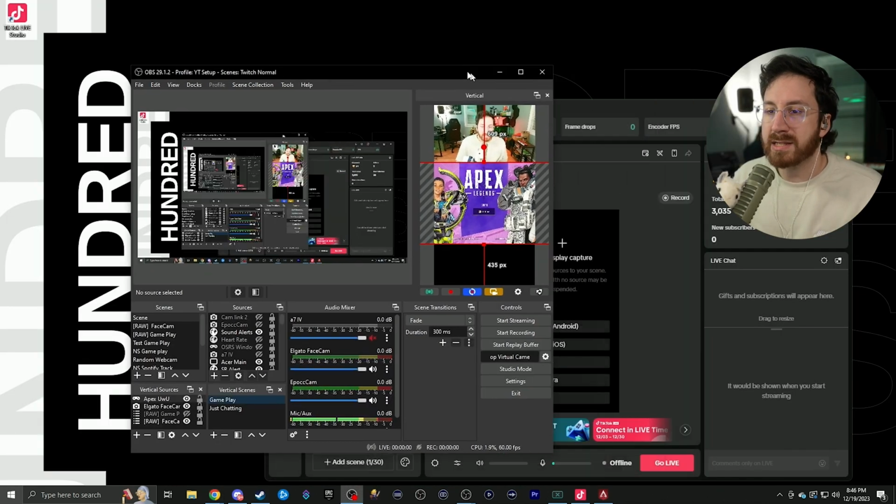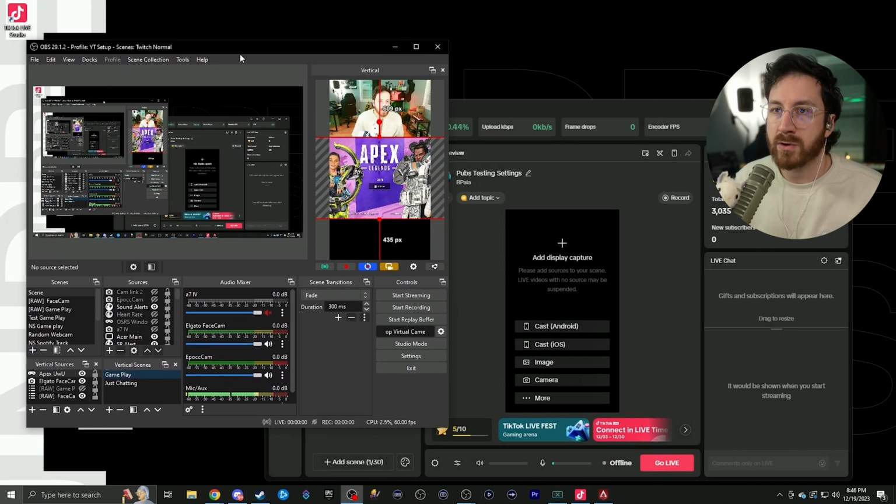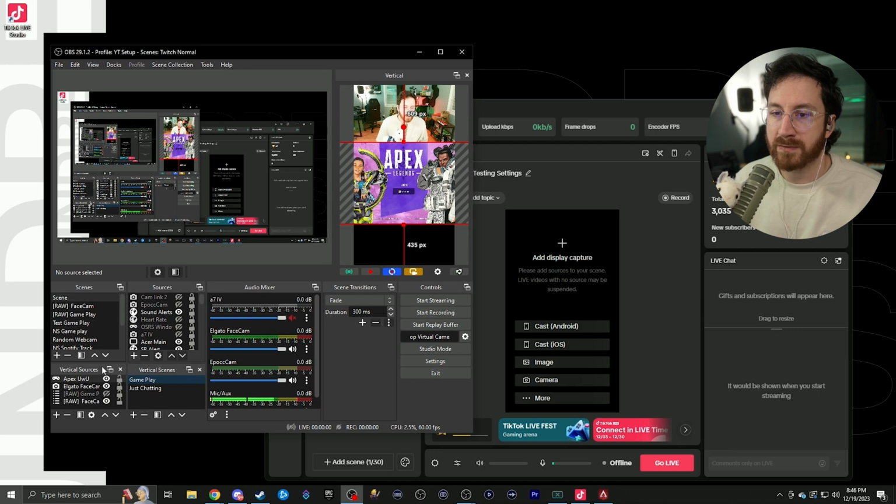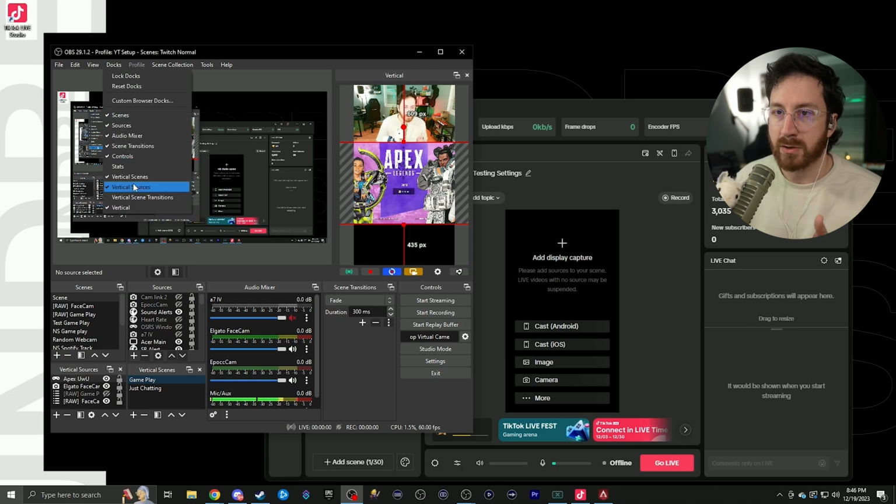Okay, so once you guys have those all downloaded, you should have your OBS right here, and it should have these vertical scenes and vertical sources. If it doesn't show that, just go up here to the top and go to Docs, and then go to vertical scenes, vertical sources, and vertical.